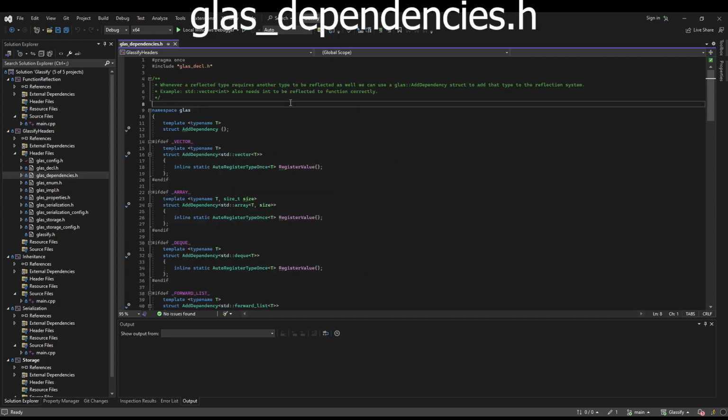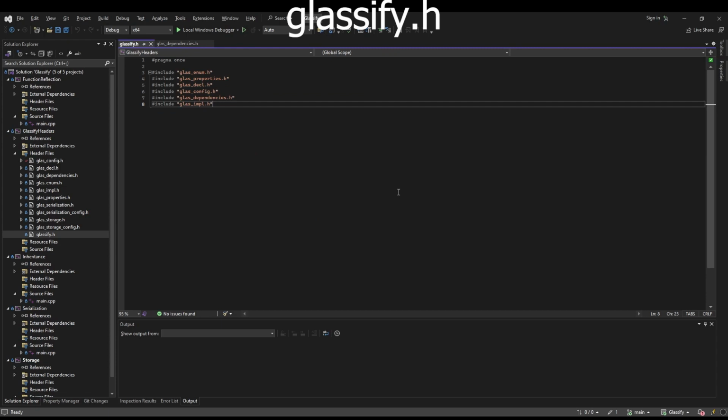Another minor feature is the dependency system. Whenever we feel that in order for one type to work correctly, another type also needs to be registered to the reflection system, we can add a dependency. Containers are a good example of this, as most likely when you register a container, you also want to register the type that the container holds. Lastly, we have the Glassify header file, which you should include anywhere you want to use the reflection system.